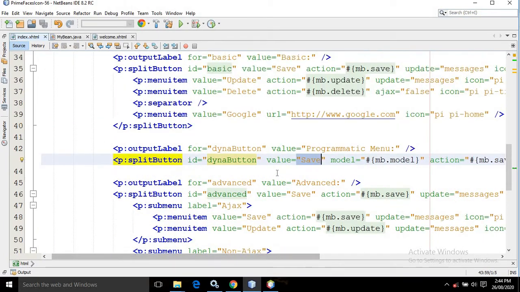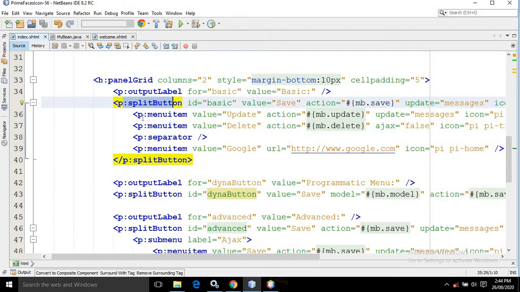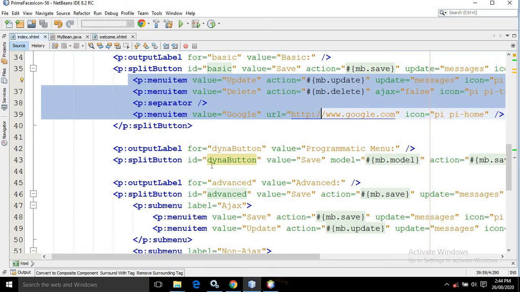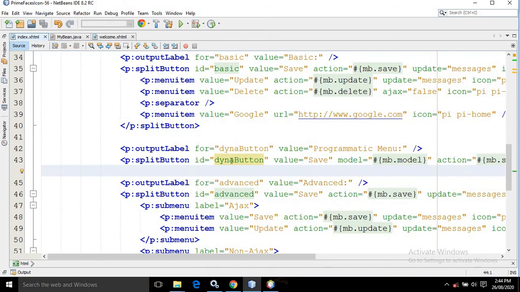Now notice one thing here, for this split button all the menu items I have written here in a static way. Okay, but for this split button the menu items will be generated dynamically. That's why I have given the ID as dynaButton. Okay, now what will be the menu items for this split button? That you can find from this mb.model.